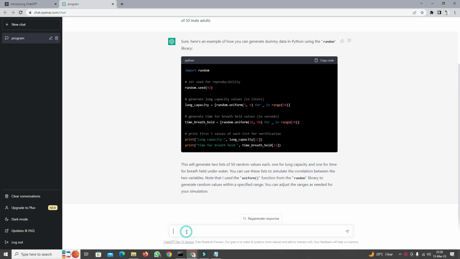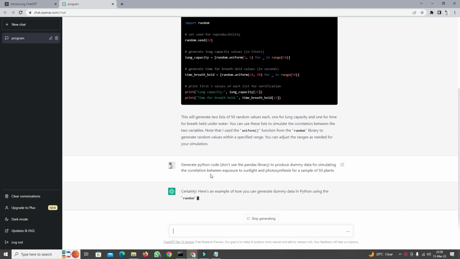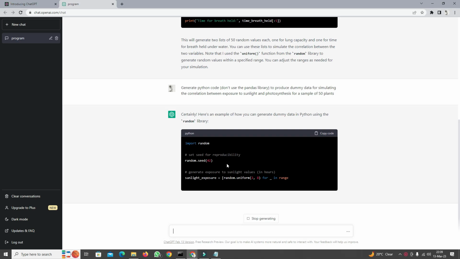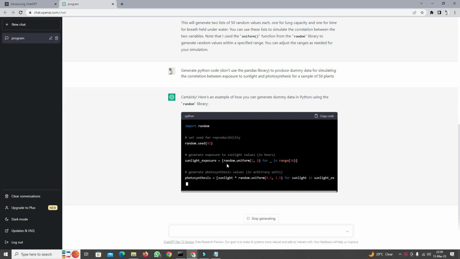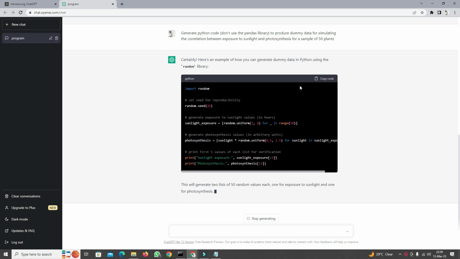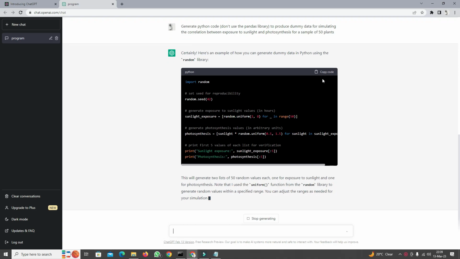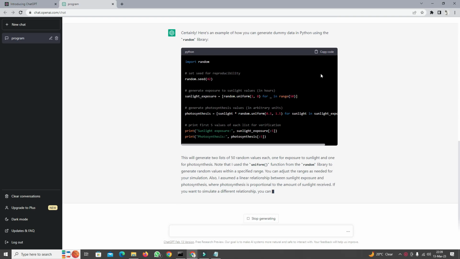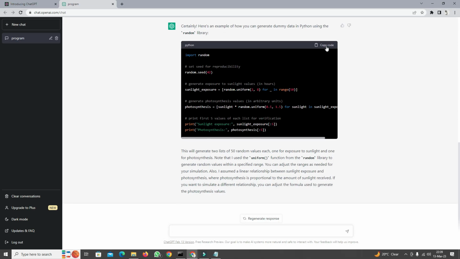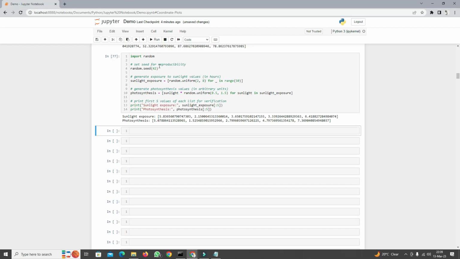I've just included another request for it to generate Python code to produce dummy data for simulating the correlation between exposure to sunlight and photosynthesis for a sample of 50 plants. And so once again, by running that, it will give me a piece of code that I can then copy and paste and include in my Jupyter notebook, visualizing in the scatter plot using the MatPlotLib library. Okay, so this is quite interesting. I can actually have ChatGPT do things for me if, for example, I'm not so familiar with using other data frameworks and stuff like that.